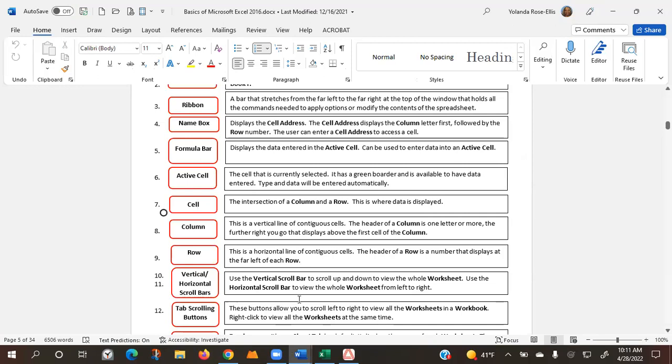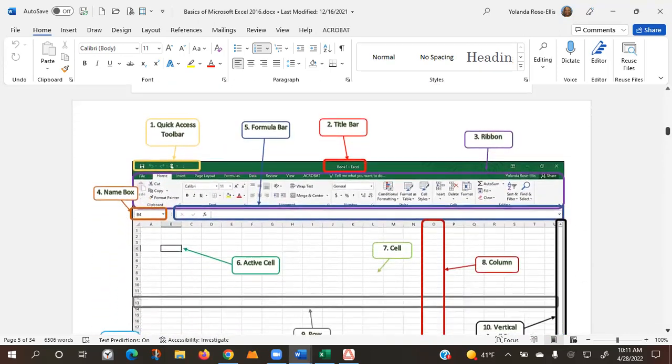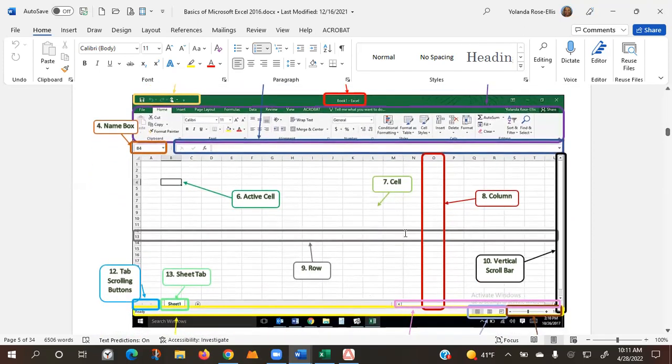Okay, so what's next? The last one was row. So any questions about name box, formula bar, active cell, cell, column, row? Any questions about any of those?